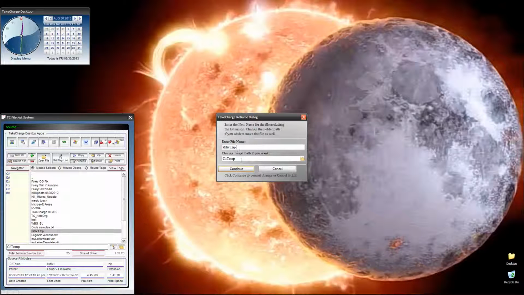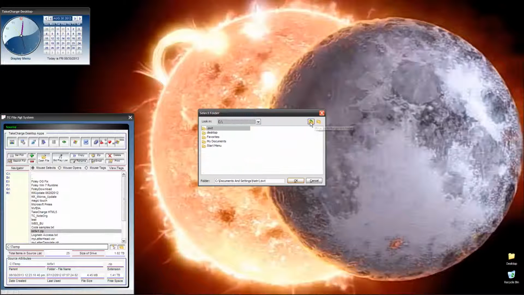If they change the name and the folder, it changes the name, then moves it to the folder that they selected. Or they can leave the name the same, change the folder, and it'll move the file to the new folder with the existing name. So you basically have three options going on. We're going to do the most extreme. We're going to change the name, and we're going to change the folder.